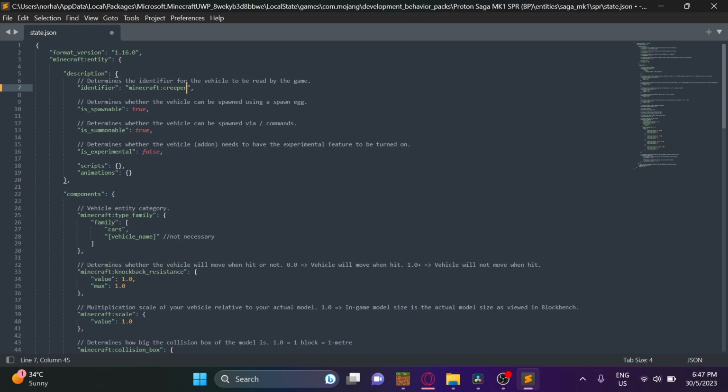However, we cannot use the minecraft prefix as it is only used for vanilla entities. Therefore, we need to use different prefixes. I personally prefer to use prefixes according to the vehicle brand or make. This prefix should be short and simple. Using Proton_Saga_Mk1 might be too long. As such, I will be using the make of my model as the prefix as opposed to using the name of the brand. I will be calling my prefix Saga_Mk1. After the prefix, I usually name it according to its color or variant. In this case, the variant is SPR.